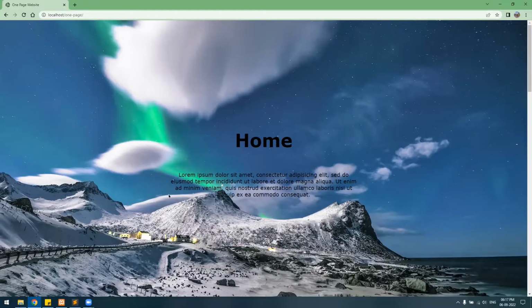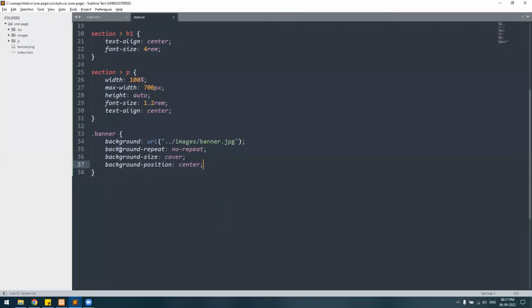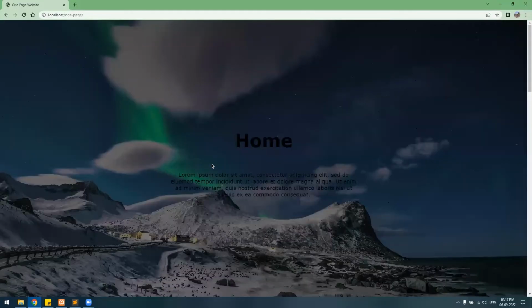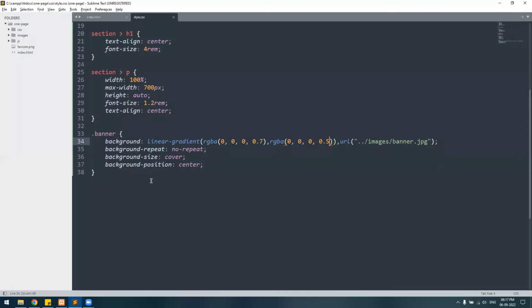So what we will do is we will write linear gradient, RGBA, let's say 0.7, and RGBA 0.5. That would be good. Here it is.